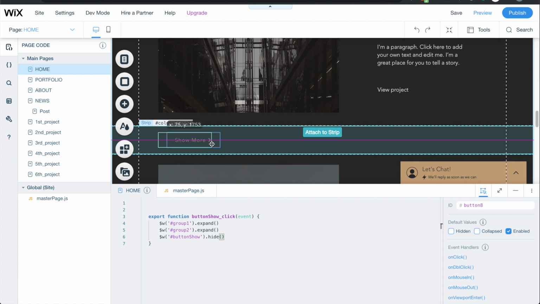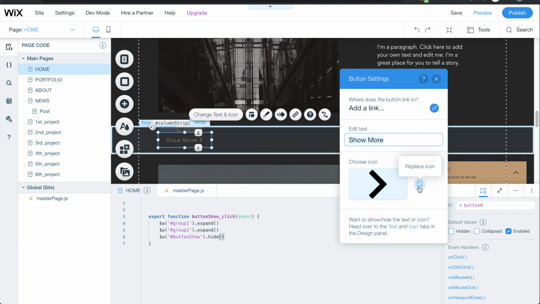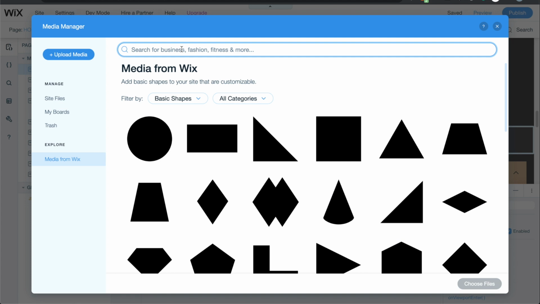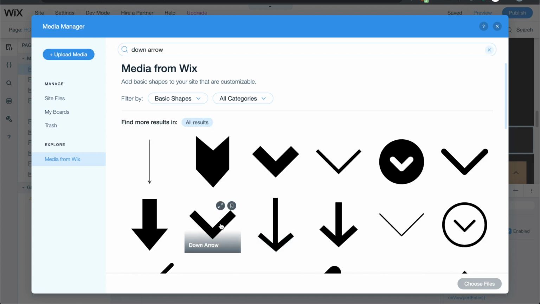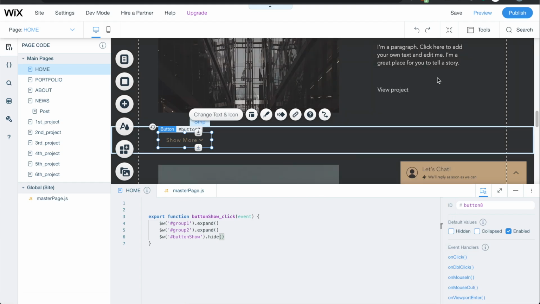So right now it's in the strip, and then I hover right above the button, and it's going to have to change the text icon. It's going to say the exact same thing. The only difference is the actual icon. We're going to replace this, and then here we can choose from media from Wix. But all I need to do is type in down arrow and see if it shows up. And here we can click on this one and choose that file. Now you can see that it automatically changes. This one's called button 8 as well because I copied it. But let's change this to button, let's just call this hide.